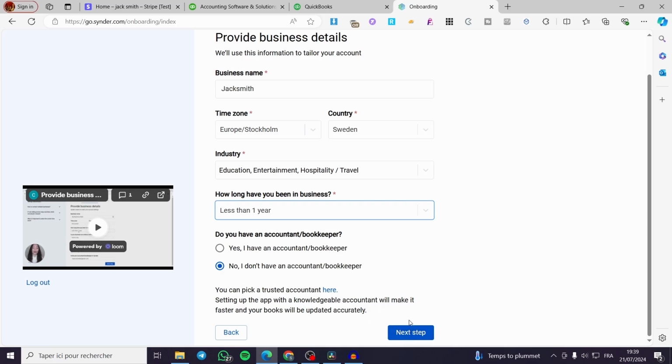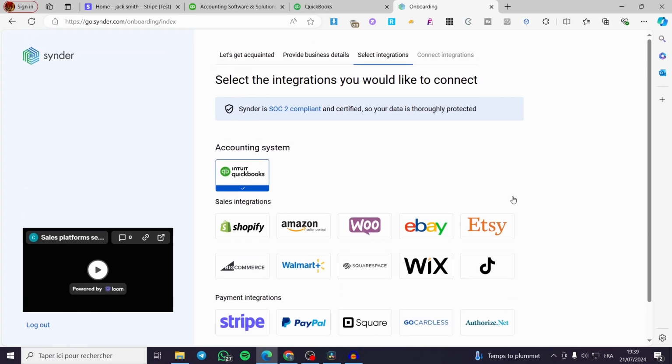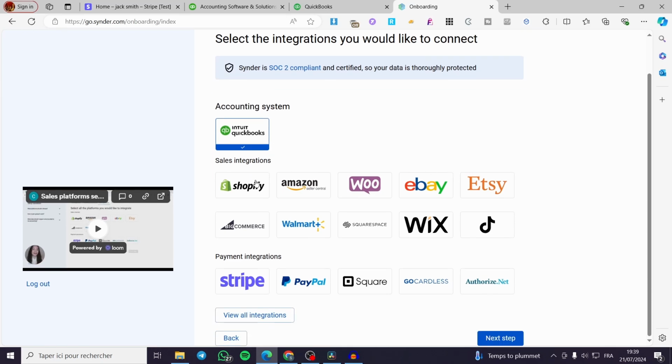Now, for the next step, we are going to click on this one, which is called next step. And we are on the select integrations. We have here a lot of integrations. The accounting system is initially QuickBooks. It is logical. And the sales integration, we have Shopify added to our QuickBooks. So we are not going to set a sales integration, nor Amazon, WooCommerce, eBay, or etc.